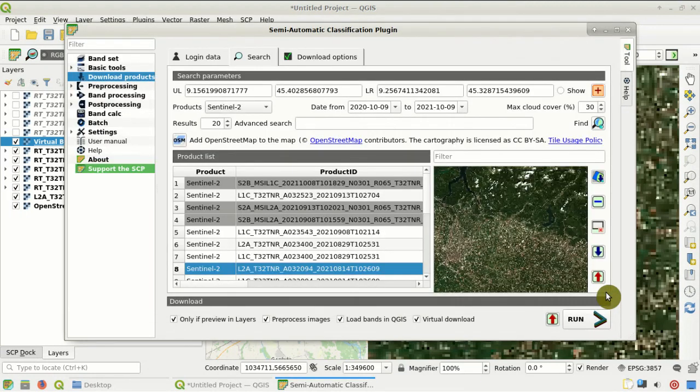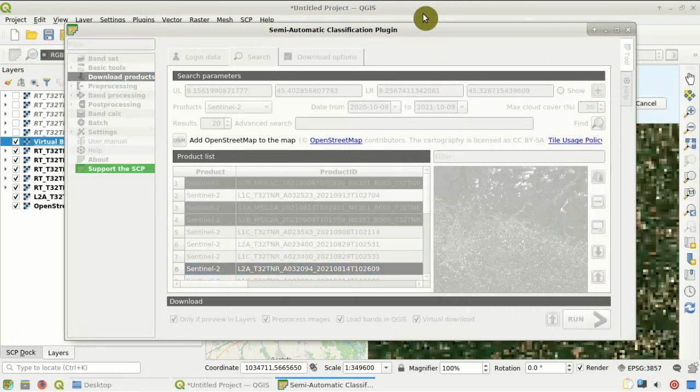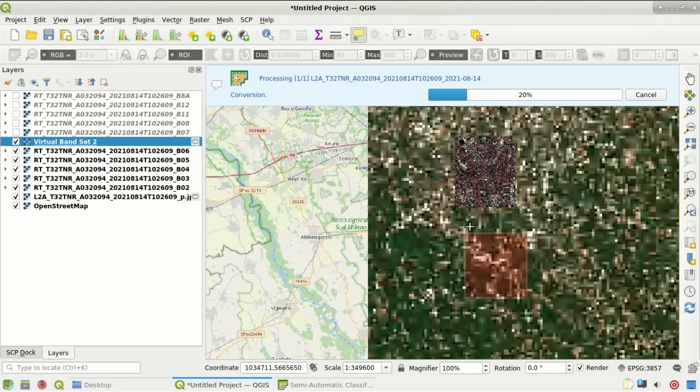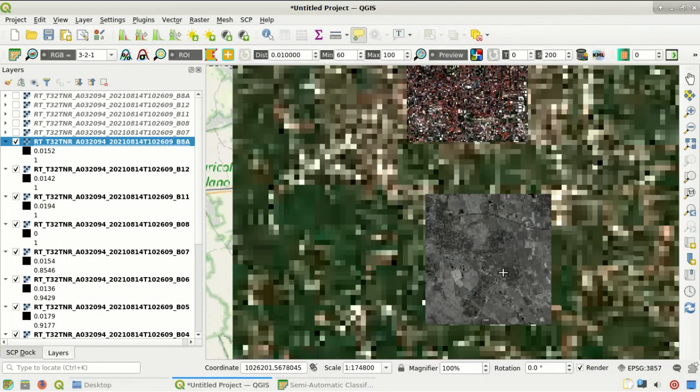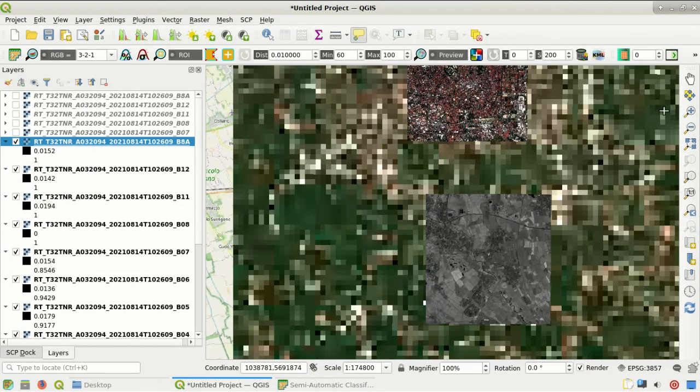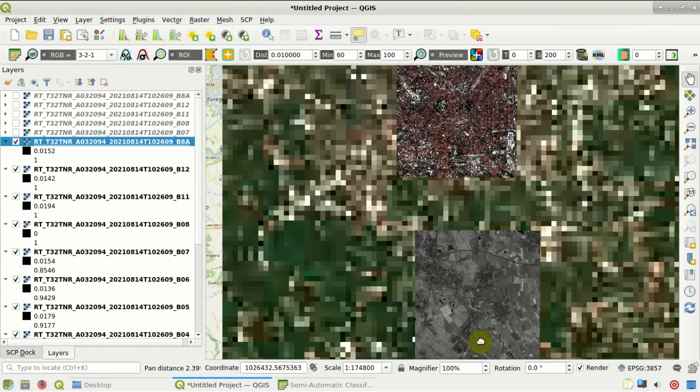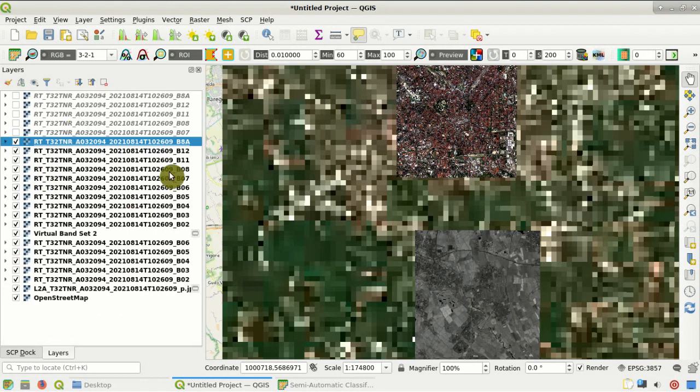And then we can see here the process has started and the image will be downloaded and processed over this new subset. And we can see here the second subset that has been downloaded in QGIS. So this can be a quicker way to download a portion of an image.